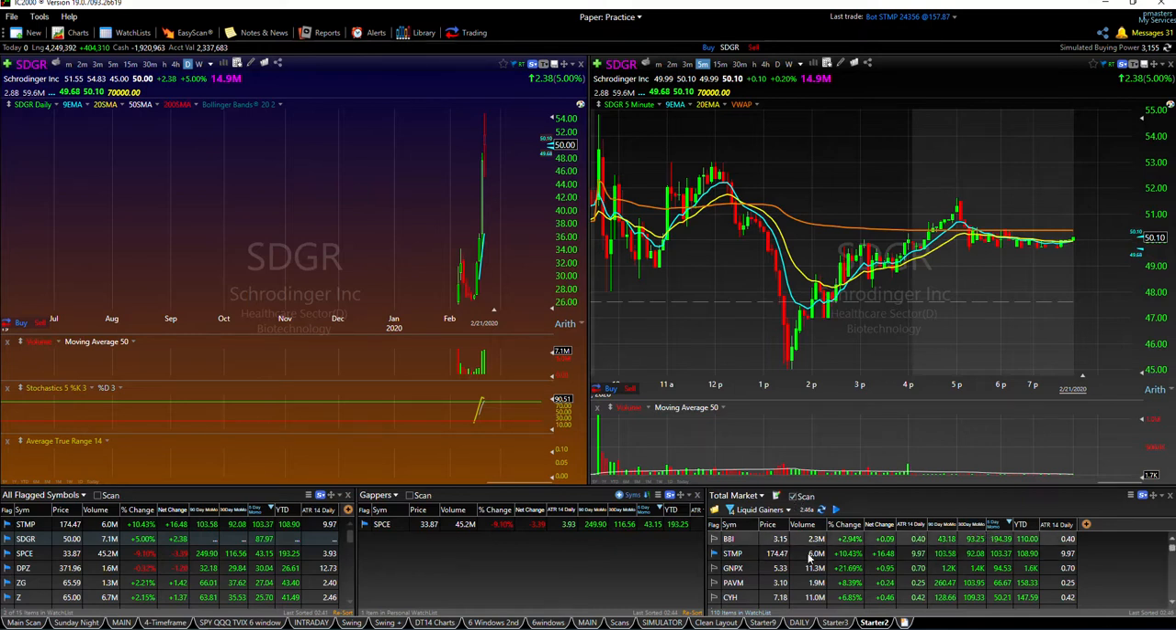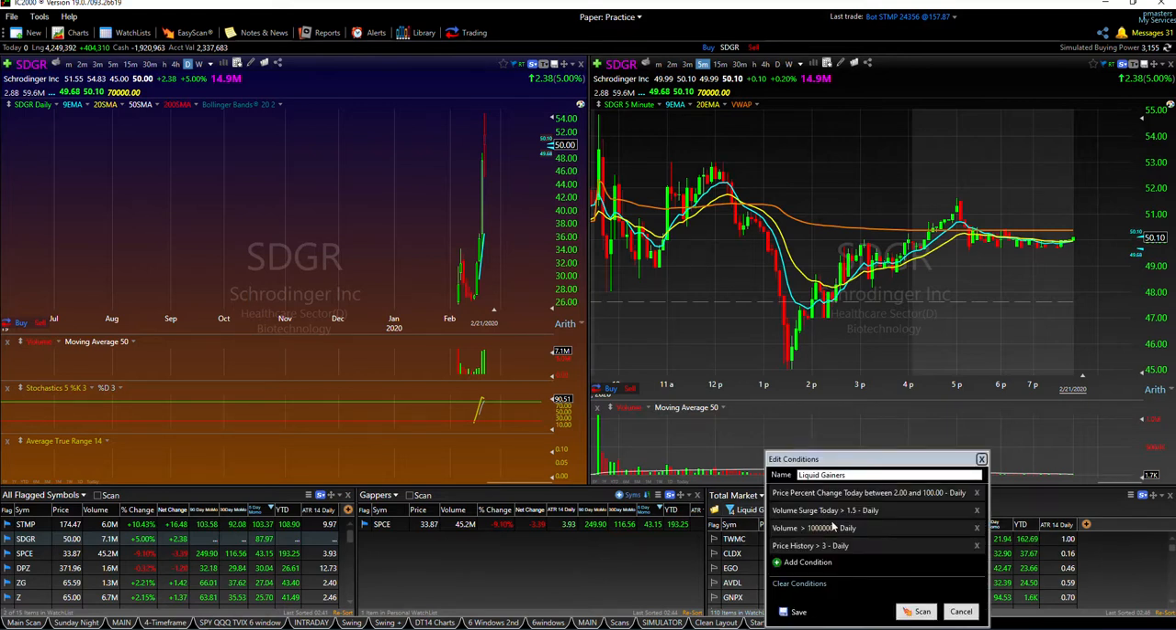It tells me the stocks that are typically up, however much percentage, however I want to sort them. But I do have my parameters for this. This is how customizable it is. Price percent change between $2 and $100. A volume surge of 1.5 times greater relative volume. Volume looking for a minimum of a million on daily.